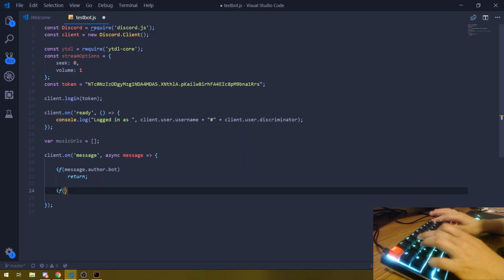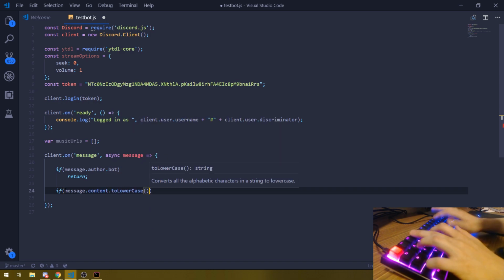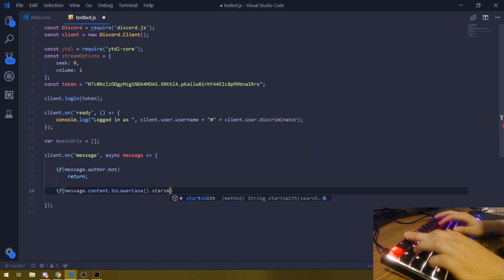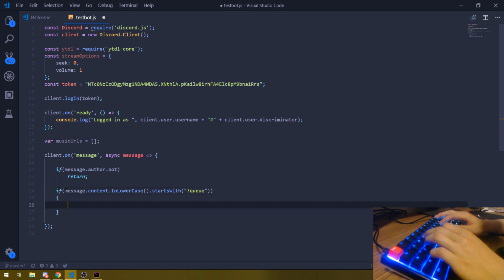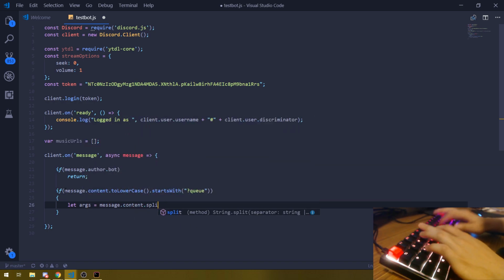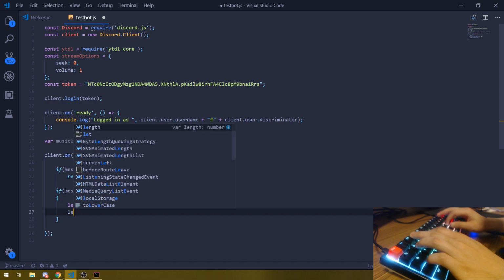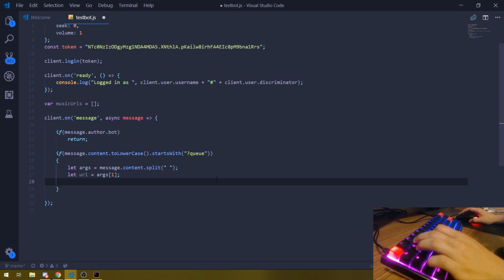So we're going to say if message.content.toLowerCase().startsWith $q, I'm going to say let args equal message.content.split. Okay, so let me do let url equals args[1]. Okay, so I'm trying to speed through this, but I'm also going to explain what I'm doing at the same time. So what I'm doing over here, these 2 lines, is I'm basically taking the string that the user entered in.